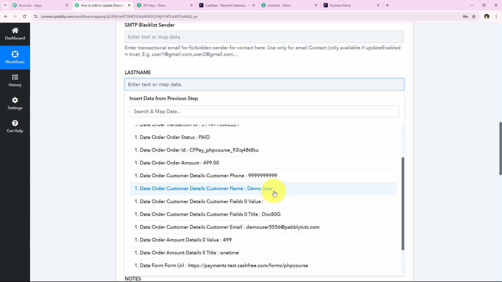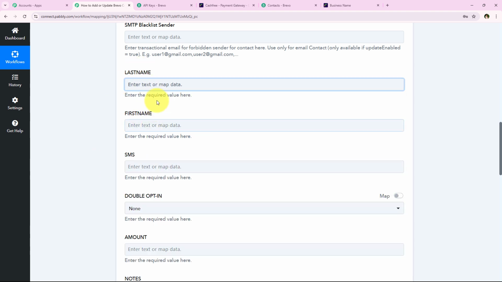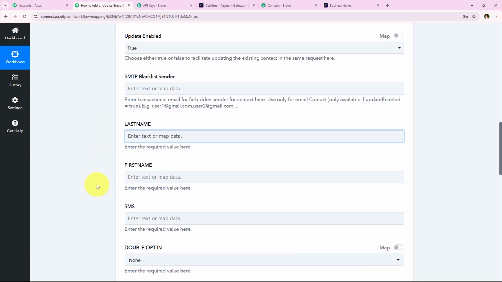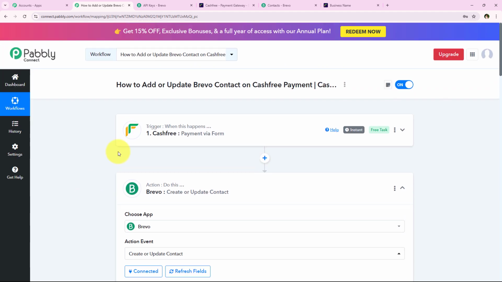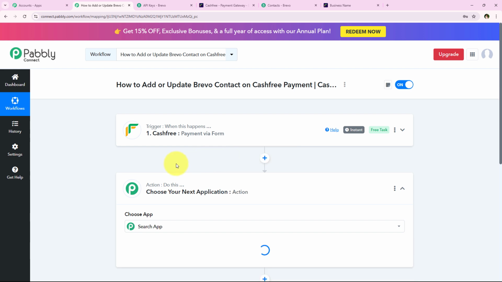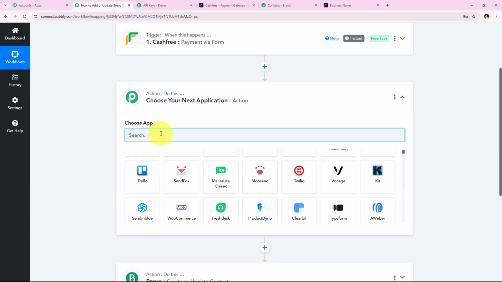Right over here you can see we have received the name of our customer, but as you can notice, this is the full name, not the first name and last name, but over here we have to map the first name and last name. So what we are going to do is split this full name into first name and last name so that we can map it in our Brevo action step.